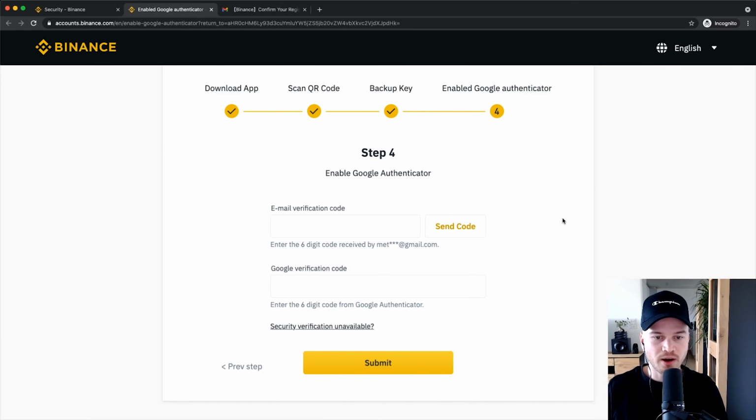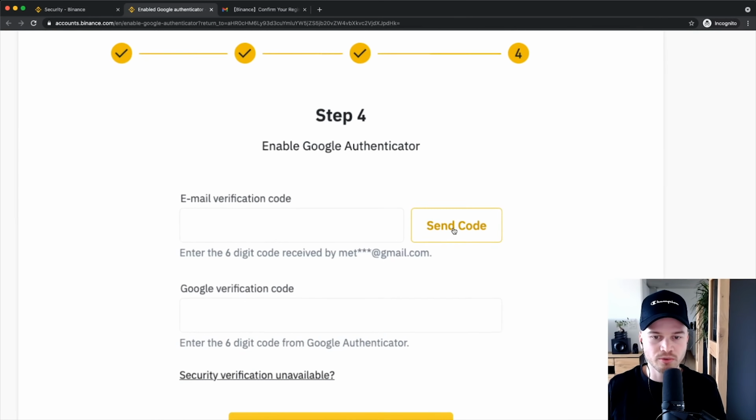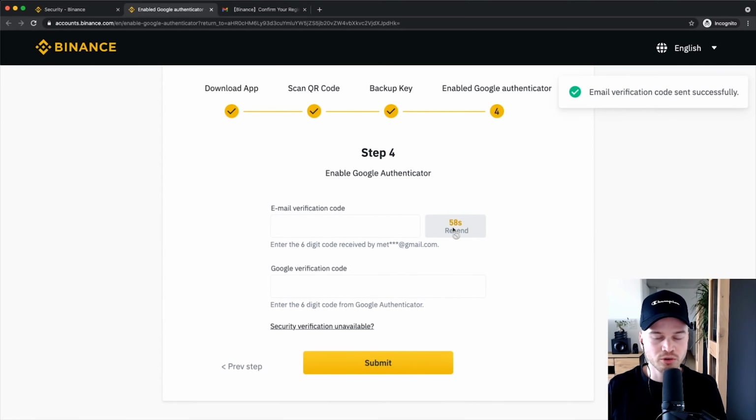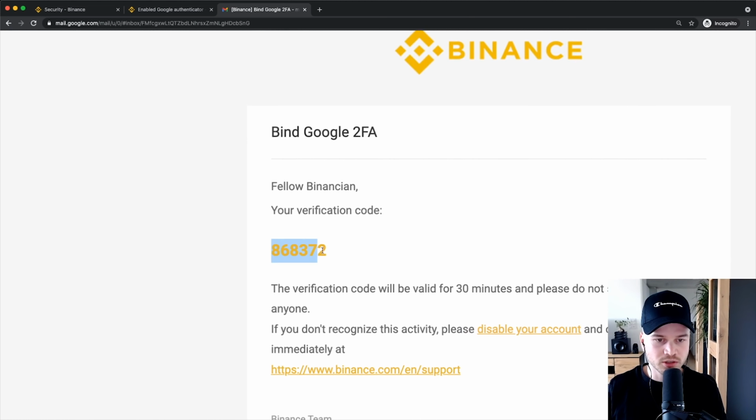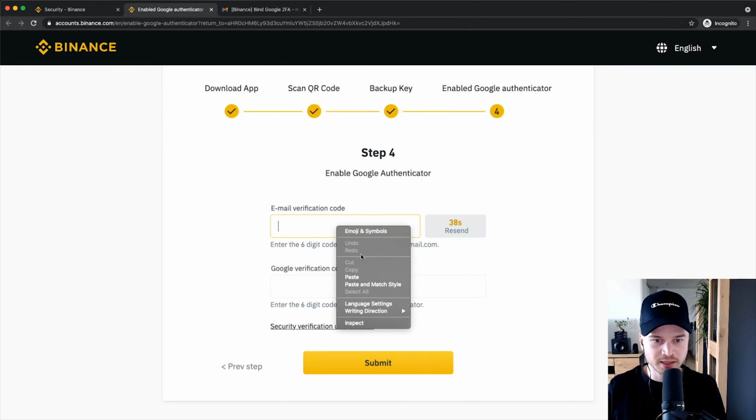This is where we have to verify our Google Authenticator application by sending a code to your email. So when you click on Send Code right here, it's going to send a code to your email inbox. Then you'll be getting an email with a code. So you're just going to copy this code and go back here and just paste it in this field.